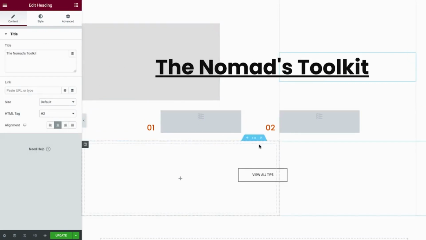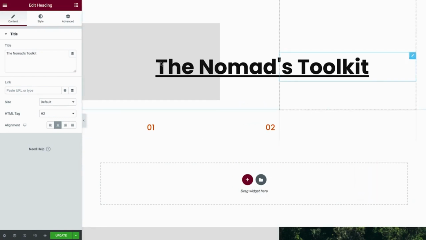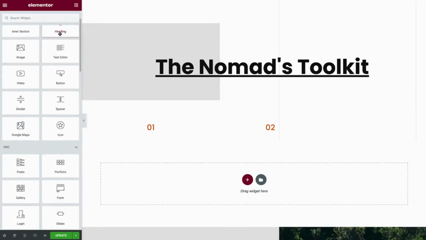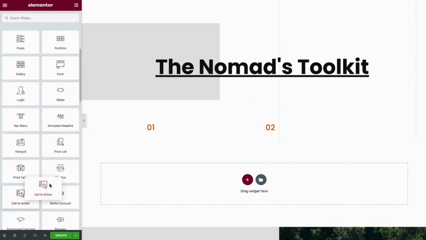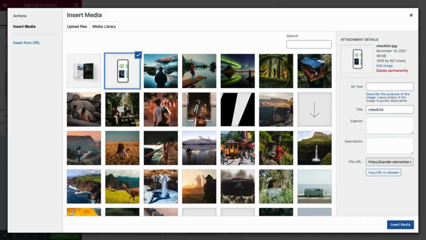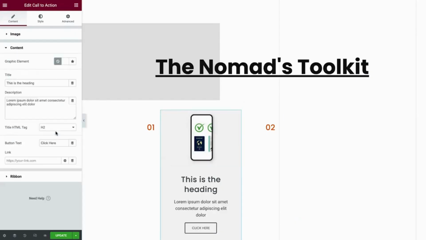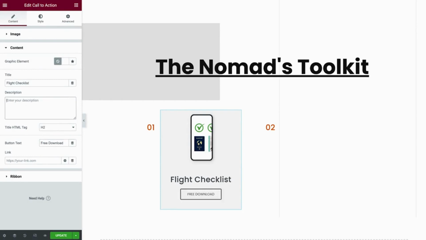Delete these sections, as well as the Posts widgets. From the Widgets panel, search for the Call to Action widget and place it inside the left column. Change the image, title, and button text. Delete the description. We'll set this button, when clicked, to download a PDF file that Xander created.